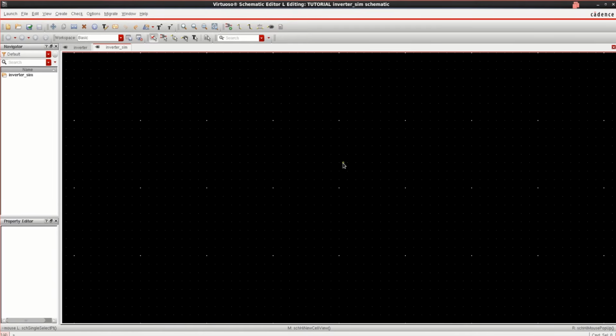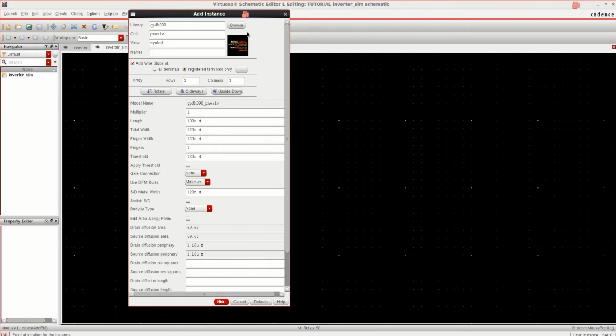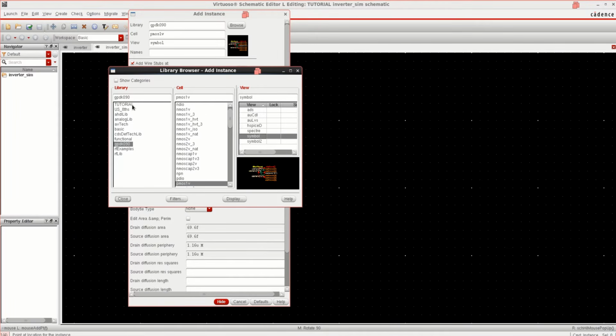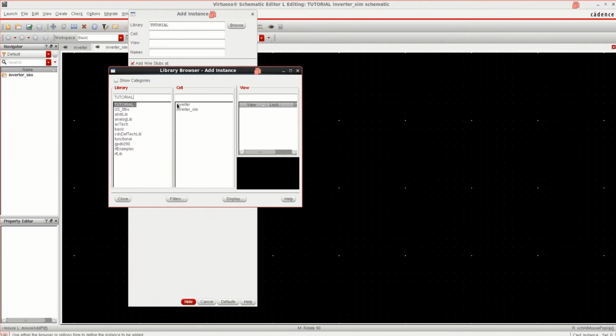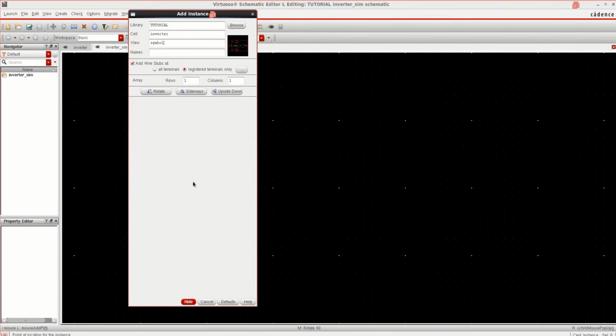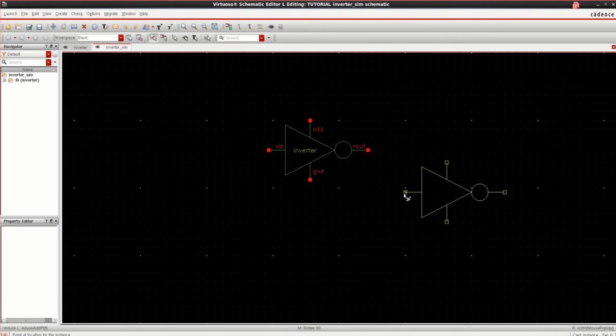It opens one more window. This is where you need to bring the designed components. To bring the designed components, go to Create Instance, browse. This time, instead of selecting the GPDK 90, select the tutorial library and select the inverter symbol. This is the design, but you want to select this inverter symbol. Click close. So this is the inverter that was designed.